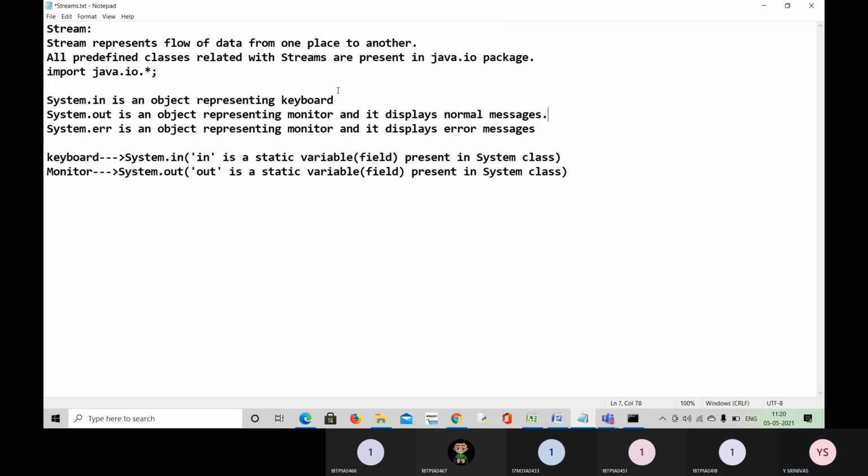How simple the things are. Everything has some name, and you have to remember that name. That's all. So whenever I say keyboard, you should get into your mind: System.in is an object representing keyboard. And whenever I say monitor, you have to think System.out. System.err is also okay, but that is different, we use that for error messages only, and we require IDEs to do that. Okay, so this is the thing.